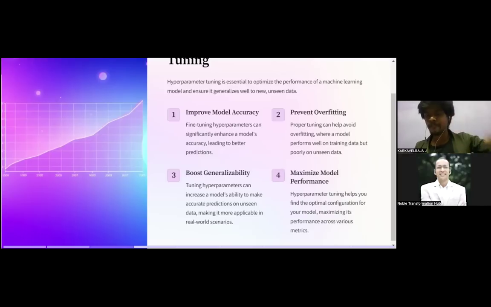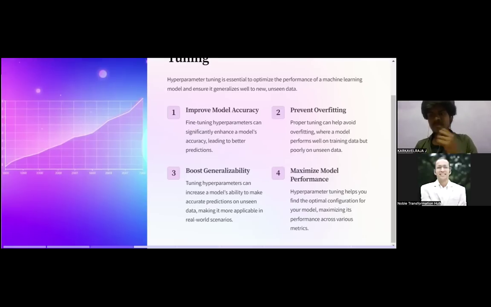So you need to apply the hyperparameter tuning on top of your training data, so that your model can be able to predict real world data or unseen data in a more effective manner. So that's the reason it is able to improve the accuracy, also reduce the overfitting, right, and improves the generalization. Next, finally, maximize model performance.